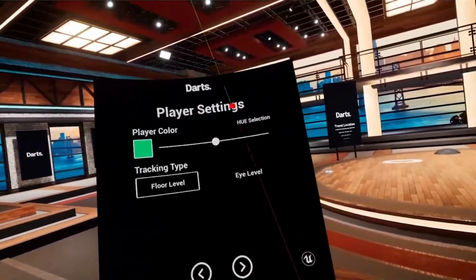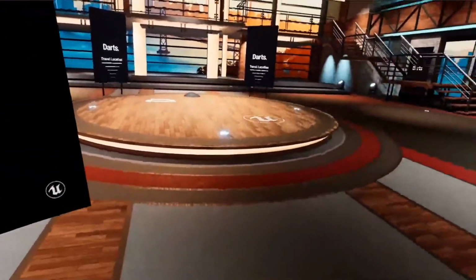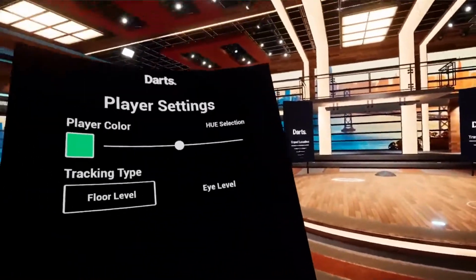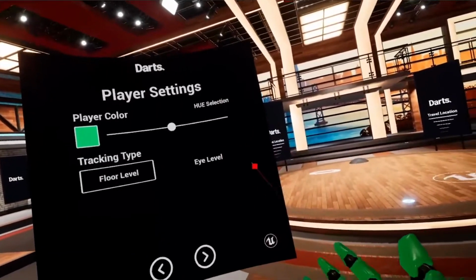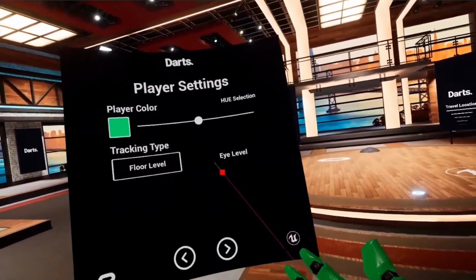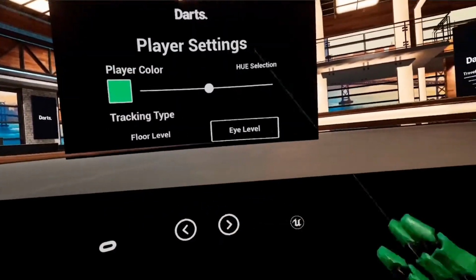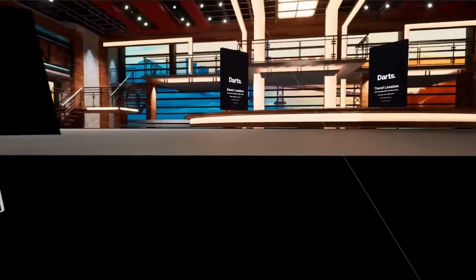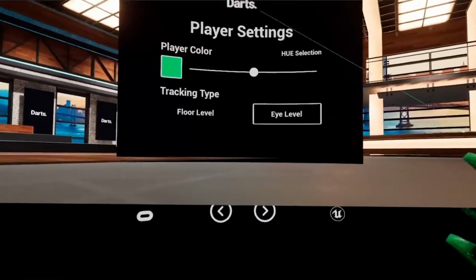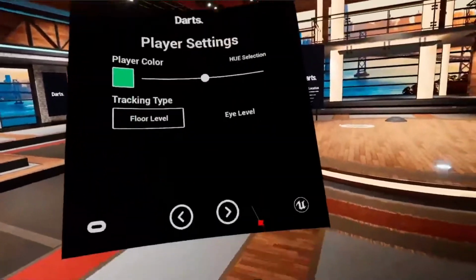Our tracking type, Oculus uses floor level as it uses the sensor setup that we had previously done. Other HMDs or even experiences for Oculus could use eye level if we wanted the HMD to be at a very specific location. So if I set it to eye level, of course, now I'm at the pivot of our VR pawn, of our motion controller pawn, but I want floor level.